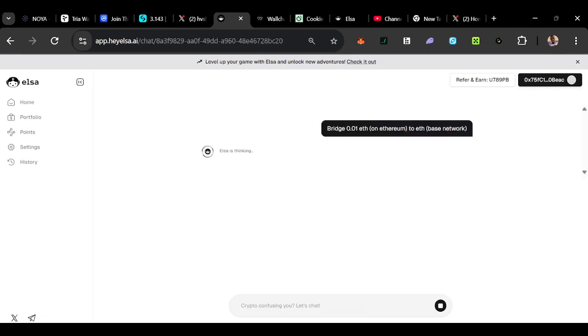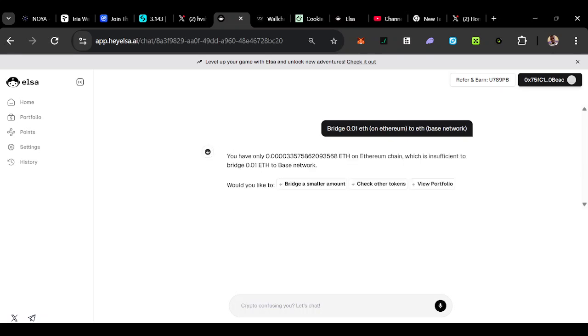So the moment you click on this and then send, let me just try it. Once I send it, it's going to tell me that I don't have enough balance in my wallet. So let's see what it's going to say. Wow, this Elsa AI is very intelligent. It said you have only some amount of Ethereum on the Ethereum chain, which is insufficient to bridge. So assuming you have the balance in your wallet, it automatically does the bridging very smoothly.